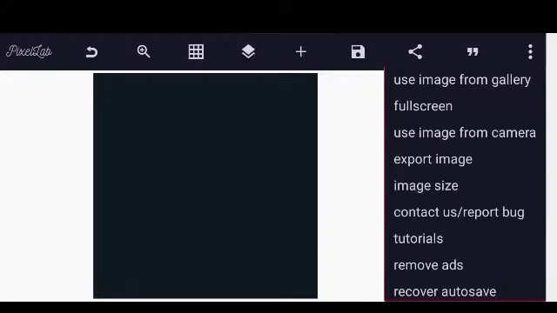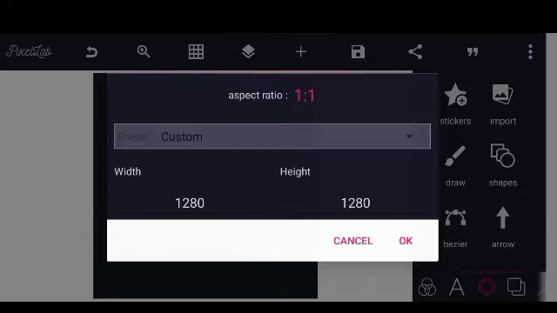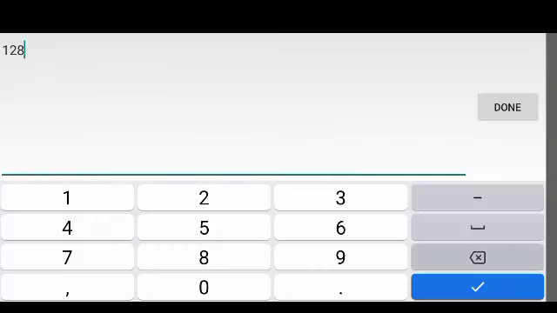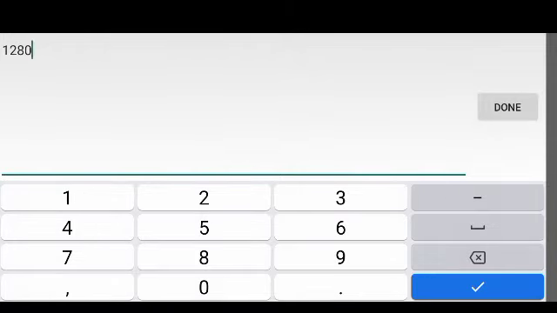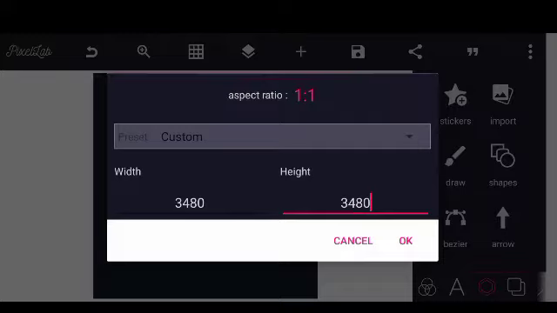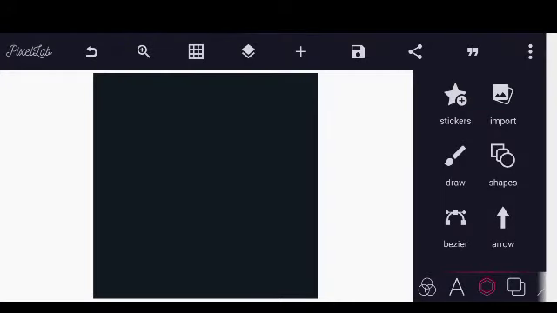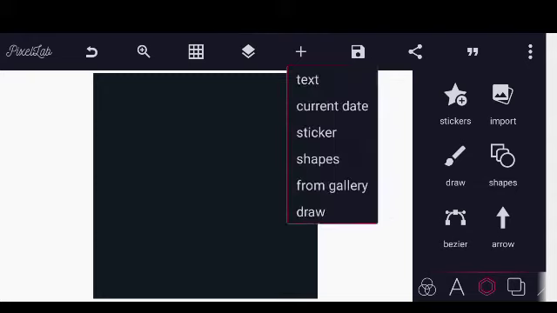Select the image size and say 3480 by 3480. Okay, you add text.